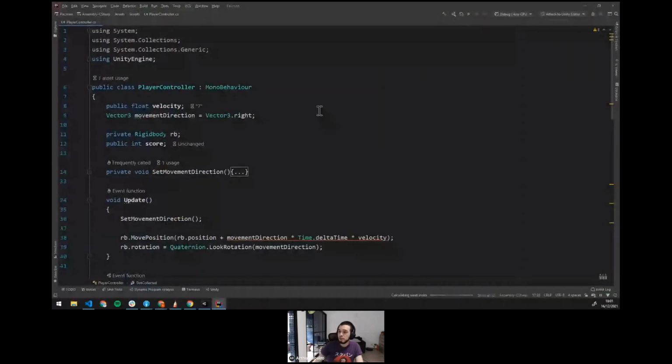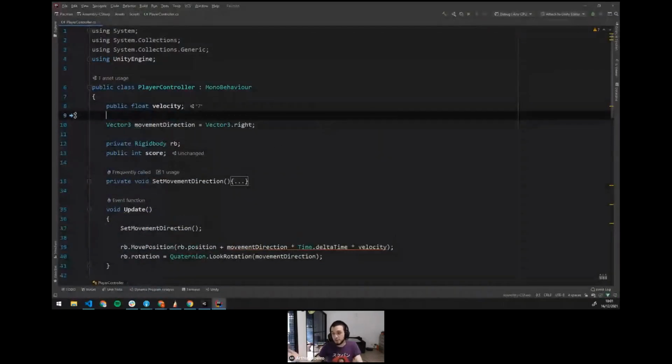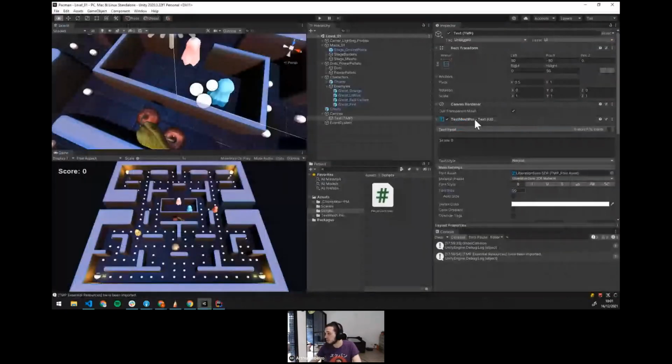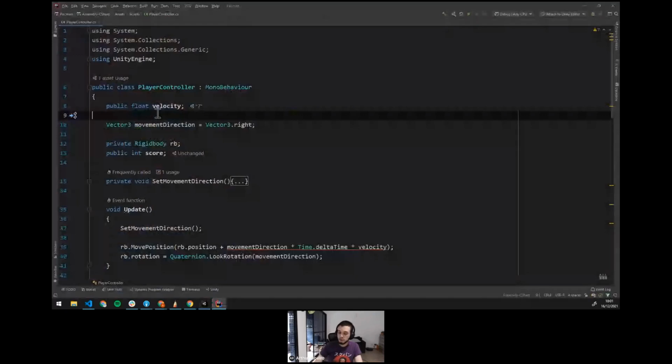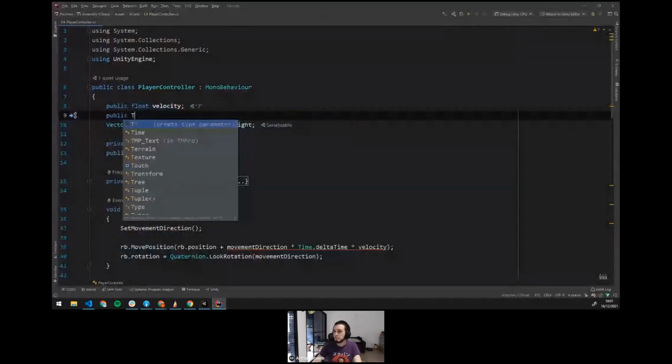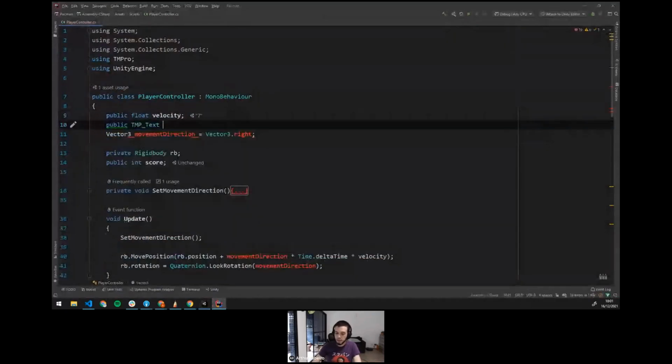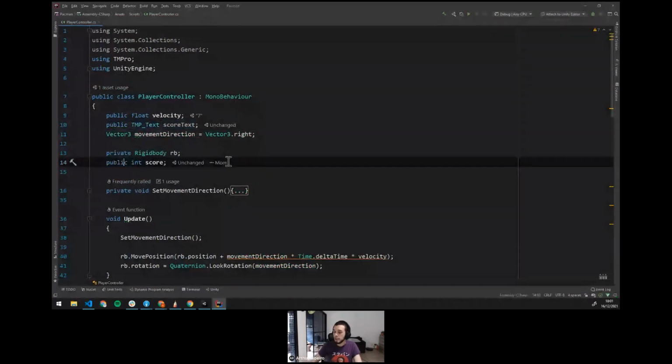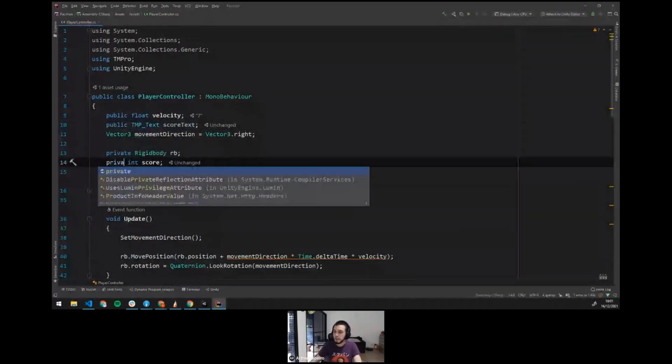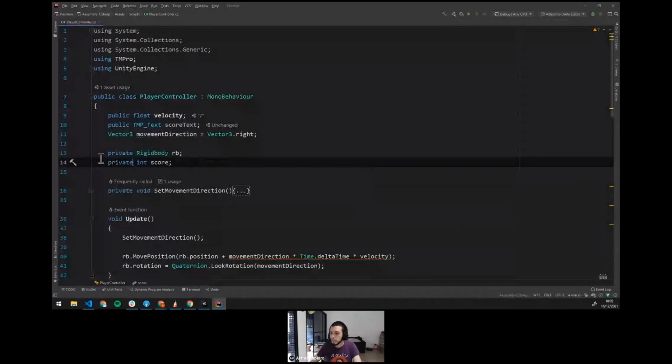So the way we do this is we get a reference to that component. If you remember, this is the component TextMeshPro text. This is called a public TMP_Text, and this is the score text. This is just the name of the variable. Now I don't want to see this anymore on the inspector, so I'll make it private again because we don't need it there.